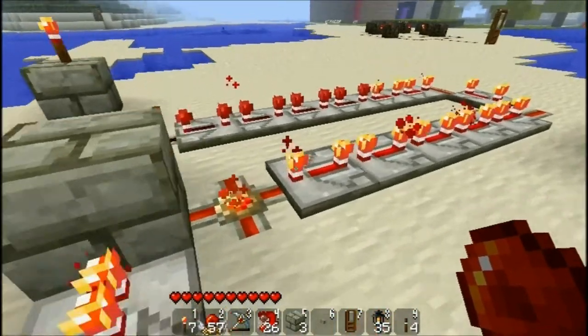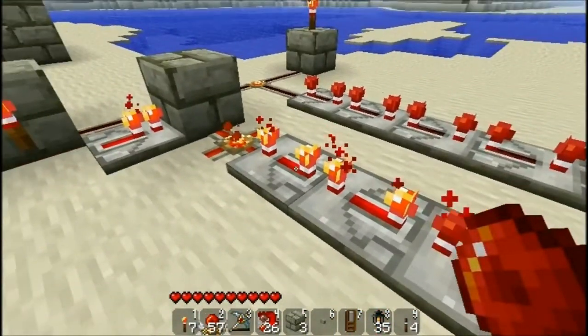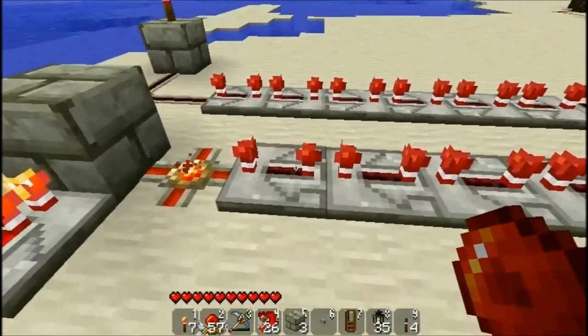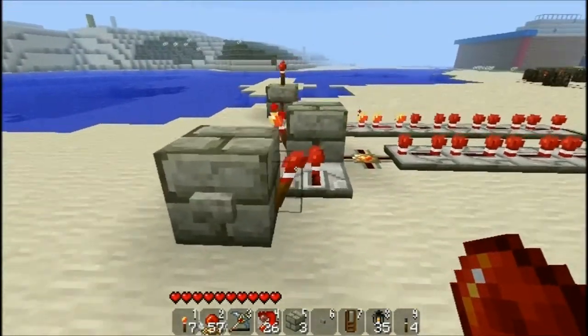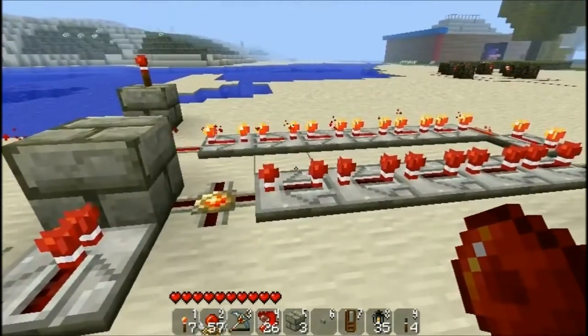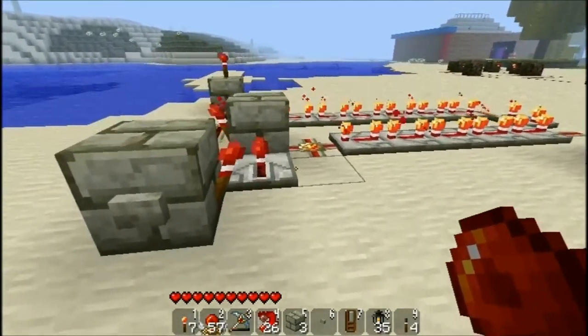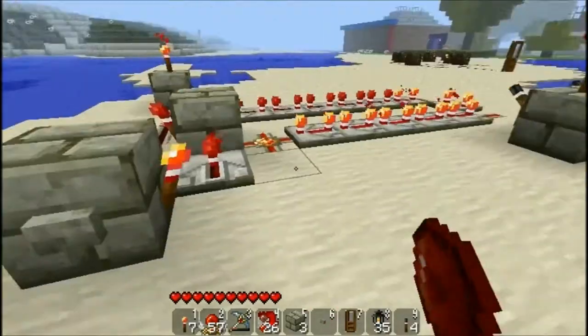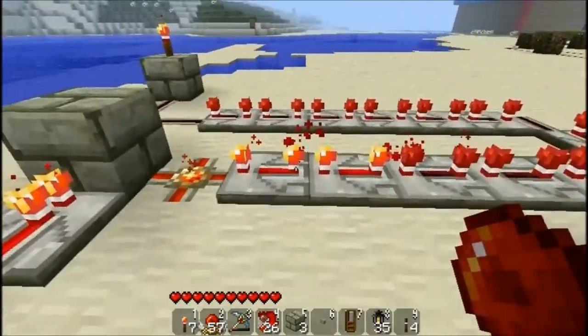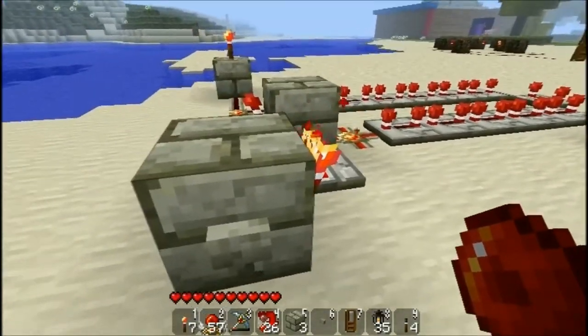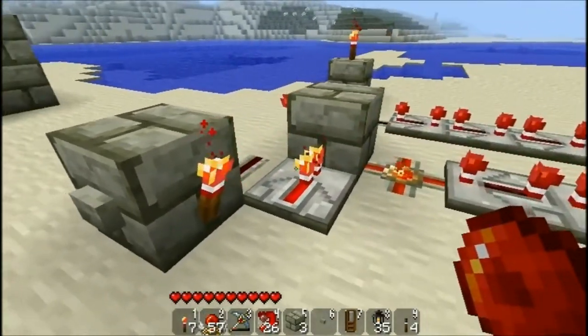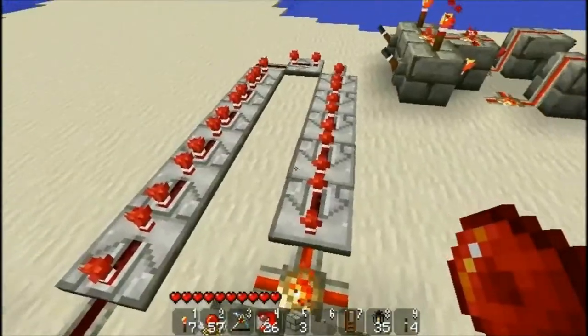But you have to wait for the signal to power off right here to push the button again. If you don't, nothing will happen, because this will still be resetting the cell. So this can lead to the other big contraptions with locked doors and stuff like that.